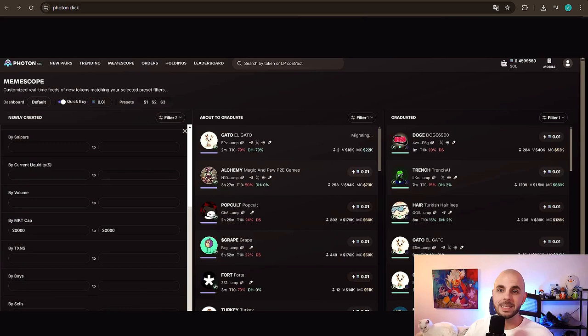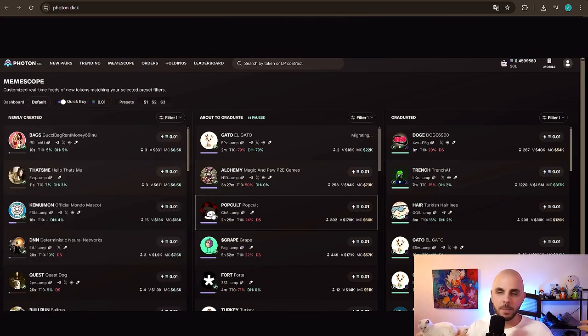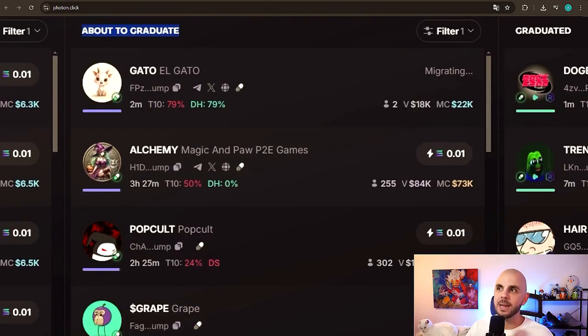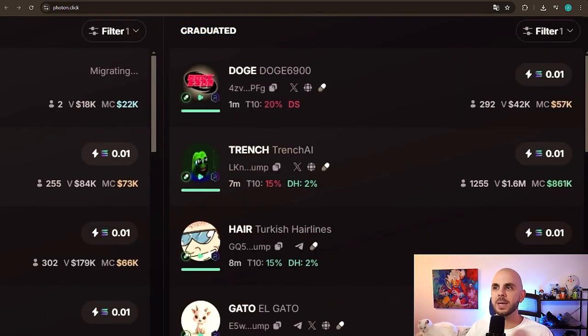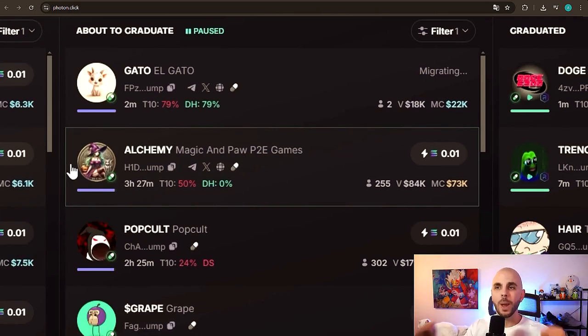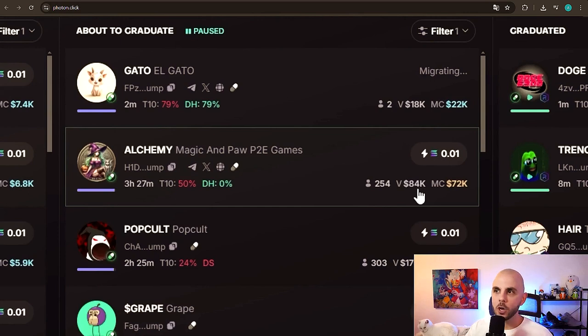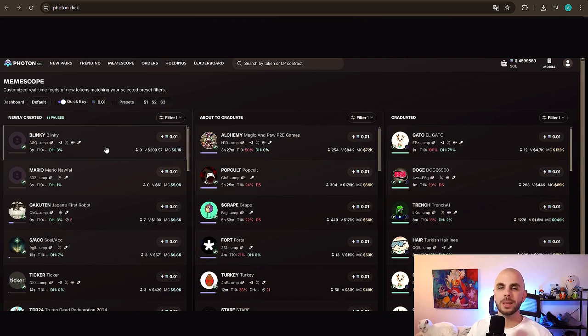I just click reset. And like I mentioned in that other tutorial that I'll link, this is the newly created tokens. These are the ones that are about to graduate. You can see one right here is migrating, and these are the graduated tokens. Now I also get a ton of quick info on these tokens, like how many holders they currently have, what the volume is, what the market cap is, as well as links to their Telegram, Twitter, website, and pump fund. So if I'm quickly scanning tokens, this page is very useful because I have everything in one spot.